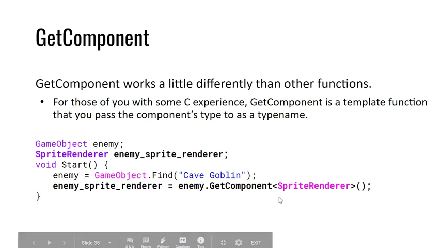If it doesn't have this component, then it'll return something called null, which is basically like None in Python. It basically means there is nothing. And if you try to do stuff to it, it might cause problems. So make sure that you have the component before trying to get it.